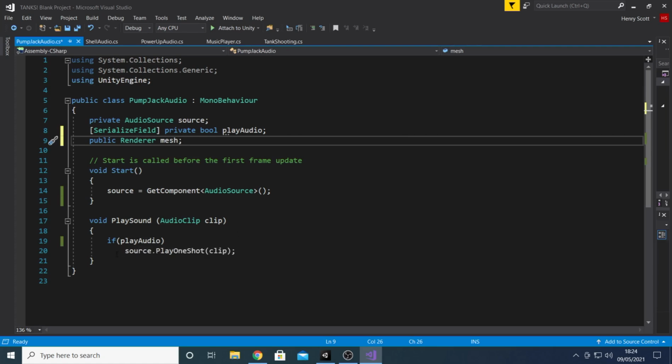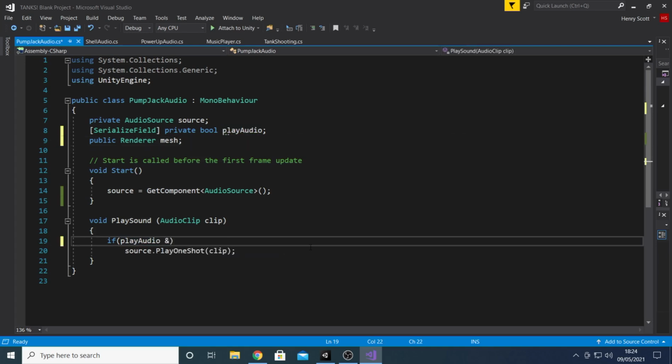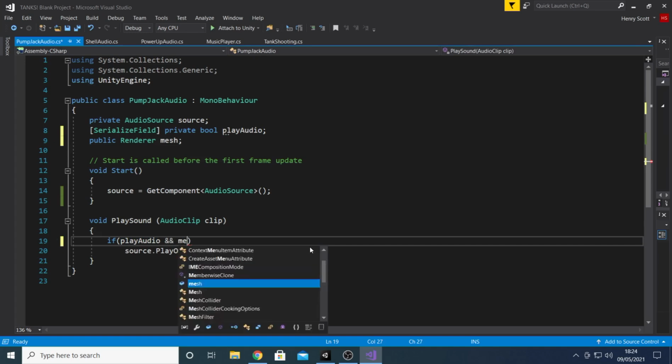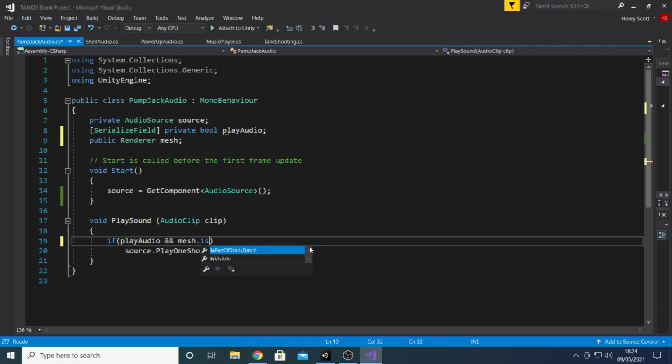Now, obviously, as we know, this if statement is checking to see if the play audio boolean that we created is true, and if it is, it's going to play our sound. Well, what we're also going to check for now is if the play audio variable is true and if the is visible variable that lives within the mesh, or rather the renderer class, is also true. If it is true, then we'll play our sound. So now both of these conditions have to be true for it to play.